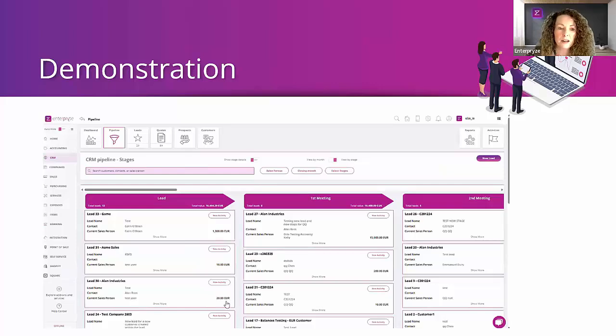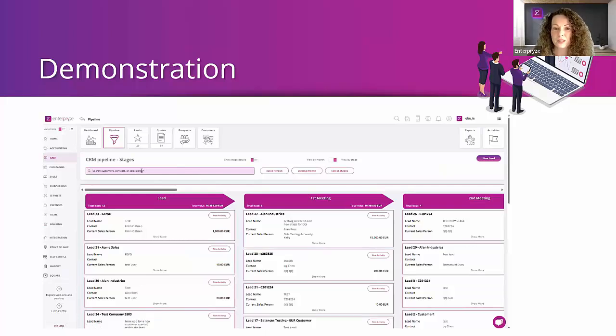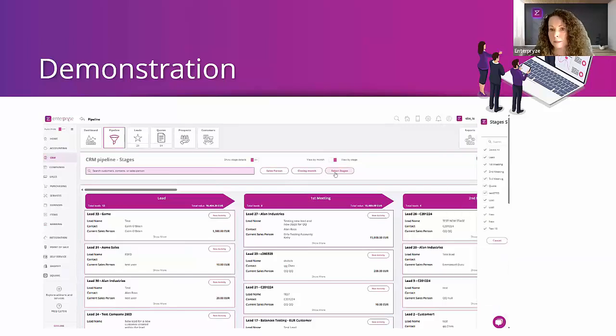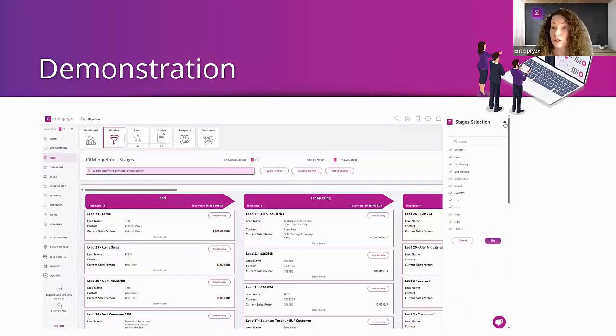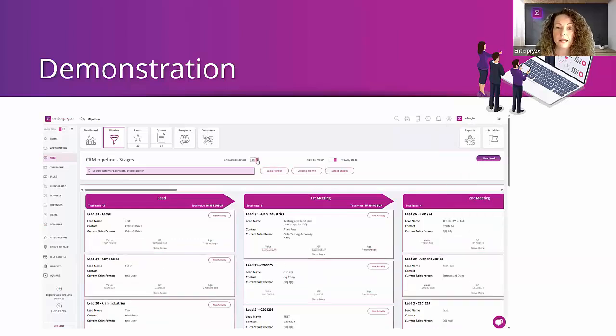So let me just show you here a very quick demonstration. So this is the current pipeline as it stands. Brand new UI that we've introduced this year, just to make you fully aware of that. You can see there's a search panel. There's a salesperson panel. So when you click on any of these options for salesperson, closing month, you've got a Wise Panel pop-up where you can choose the information that's relevant to you on your pipeline screen.